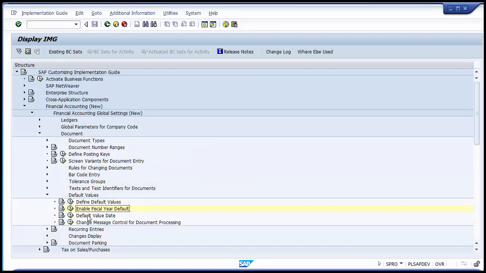Now before moving to the third step, there is a note for you that this option is only used for company codes working with year dependent document number ranges. So if you are defining a new document number range every year, only in that case will this be applicable. Now moving to the third configuration, or you can say the customization, default value date.